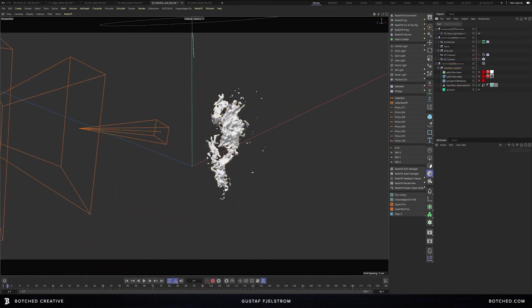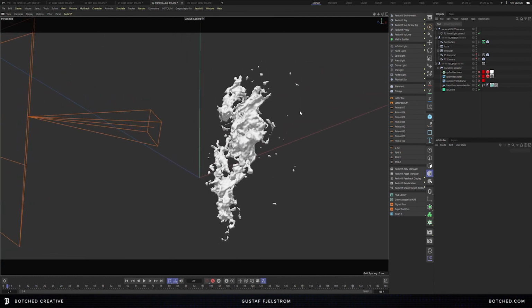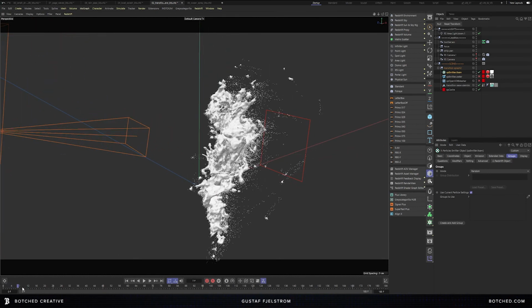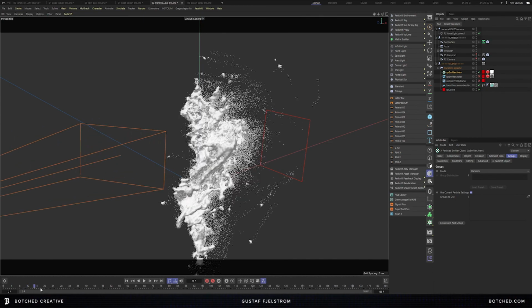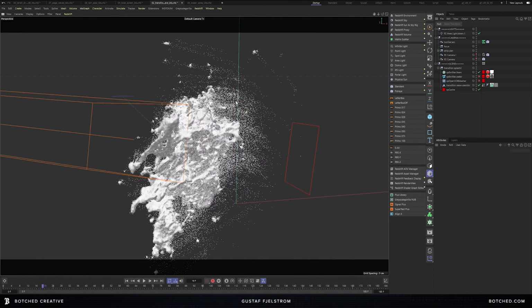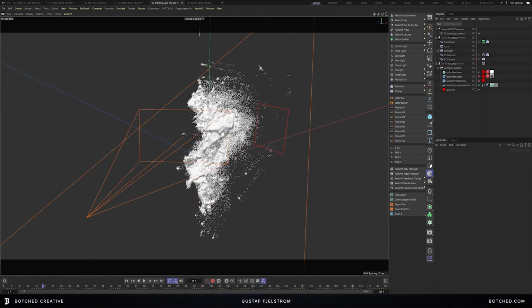But in order to give a little bit more life and detail, I also used the XP emitter foam, so XP foam. And that just gives us all these extra little particles that will simulate foam. And that just adds a whole lot more life and detail to the wave.